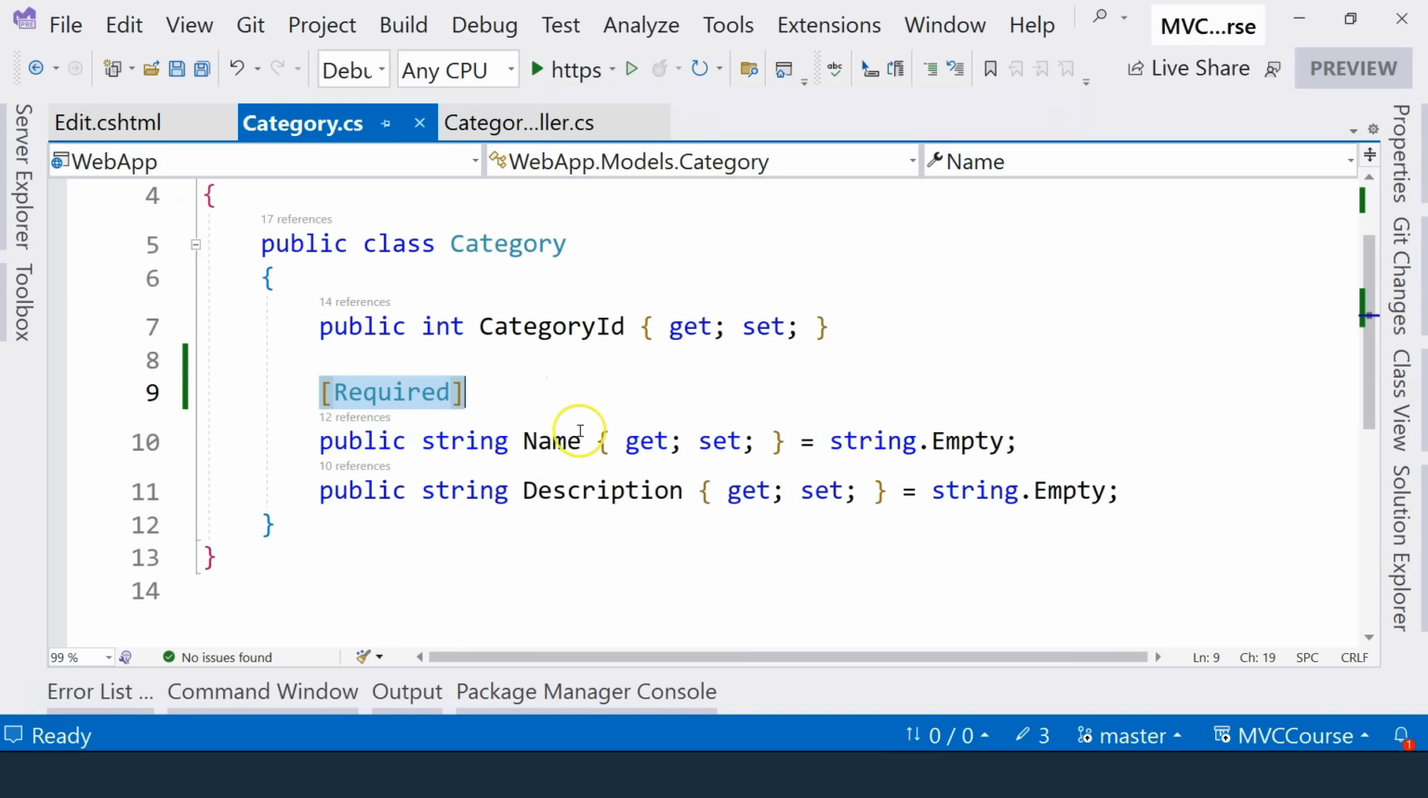For example, if you have a number, let's say age, you want the age to be greater than 0, so you want to put a validation attribute for that. You can go to Microsoft documentation to find all of the available attributes for data annotation type of validation and use them accordingly. That's the first step, right? Use the attribute to decorate properties of the model class.